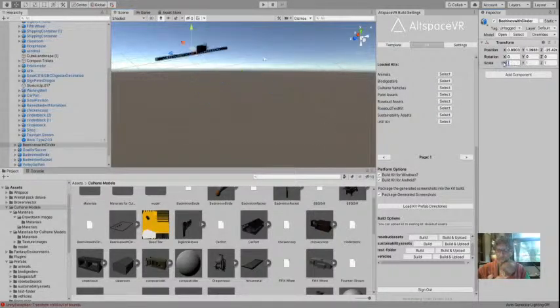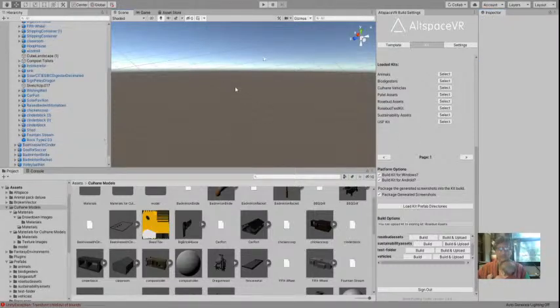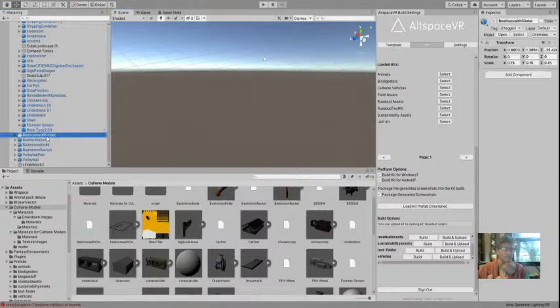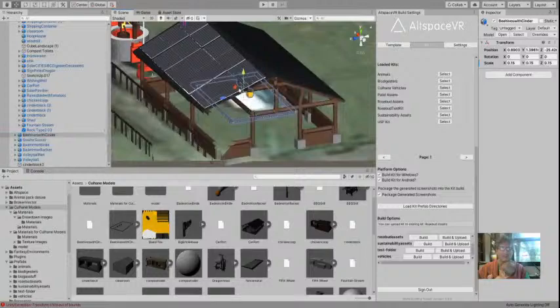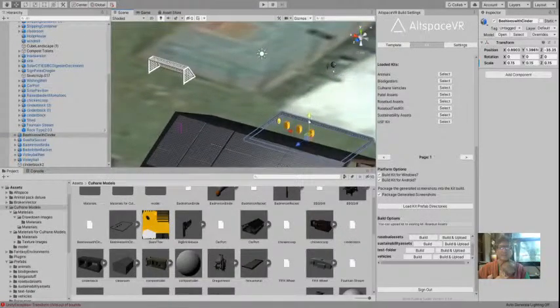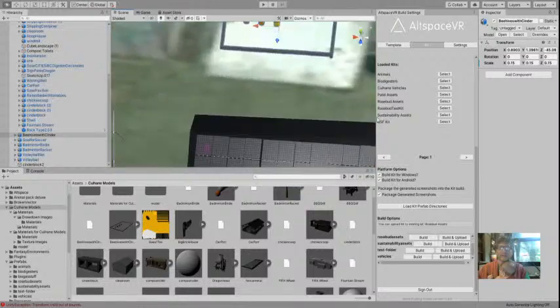Change it to 0.15, 0.15, and 0.15. Zoom in on it and find it again. Bees, where are you bees? Beehive, there it is. Beehive. Find it, it's there. And let's get that in its place on the property.